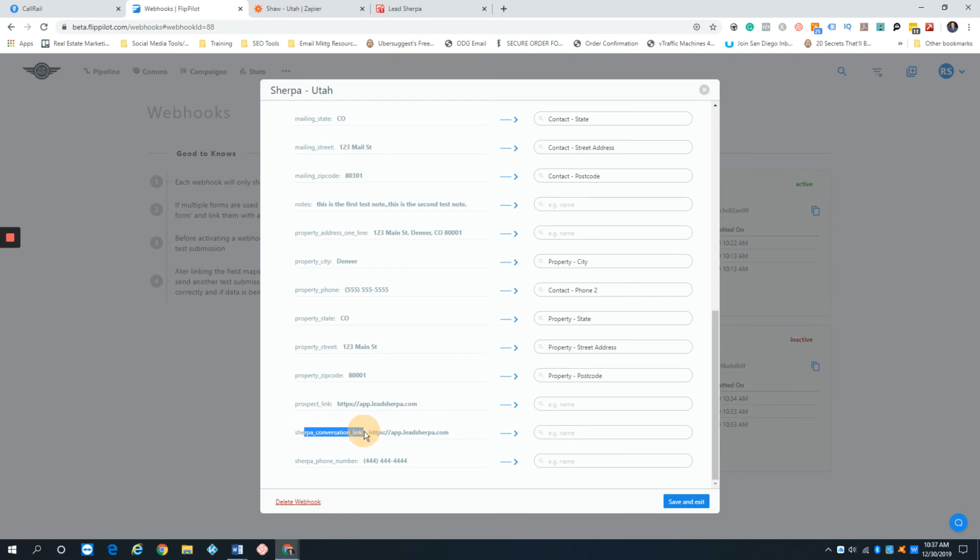And then we got Sherpa conversation link. Now, if you're a Sherpa user, if you have this link, it's the same for other texting platforms as well, just a little bit different. Sherpa will actually have a link that opens up in a new tab in your browser, which shows you the entire text conversation. So what's cool is because it is a URL link, you're able to map that over.